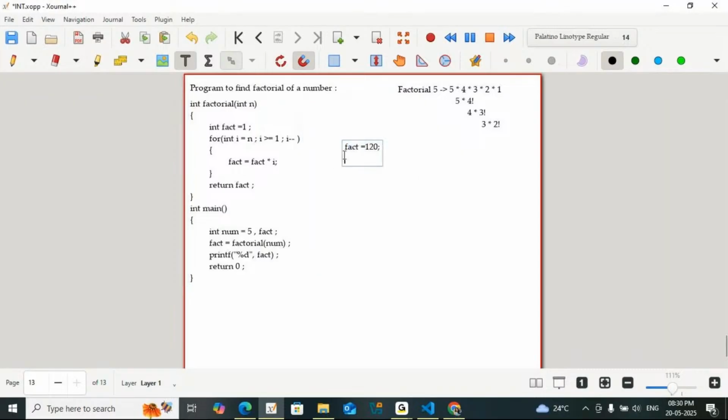Now, I want to replace the normal iterative function. I don't want to use a loop inside my program. Here, i is initialized to n, so n is receiving the value of num. I don't want to use the loop. That is when I can make use of a recursive function.